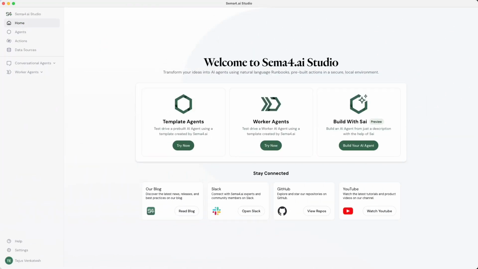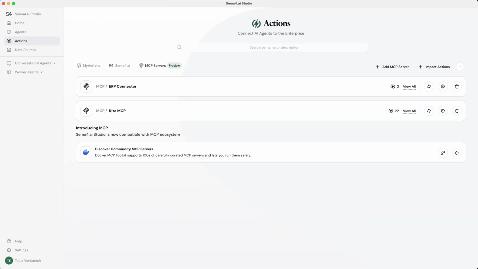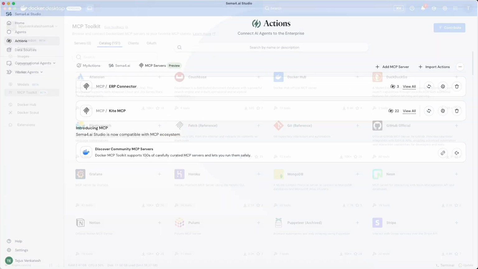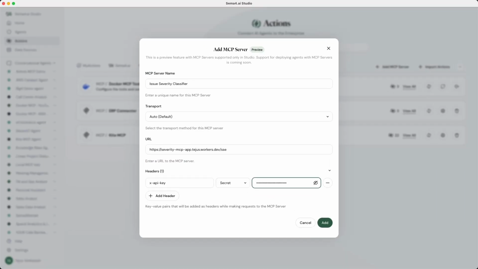Welcome to Sema4.ai Studio, where you build and test enterprise-grade AI agents with ease. Today, we'll show you how to connect your agents to MCP servers. You'll learn to use secure containerized tools running in Docker, as well as remote servers hosted externally. This gives you the control and flexibility needed for any enterprise.